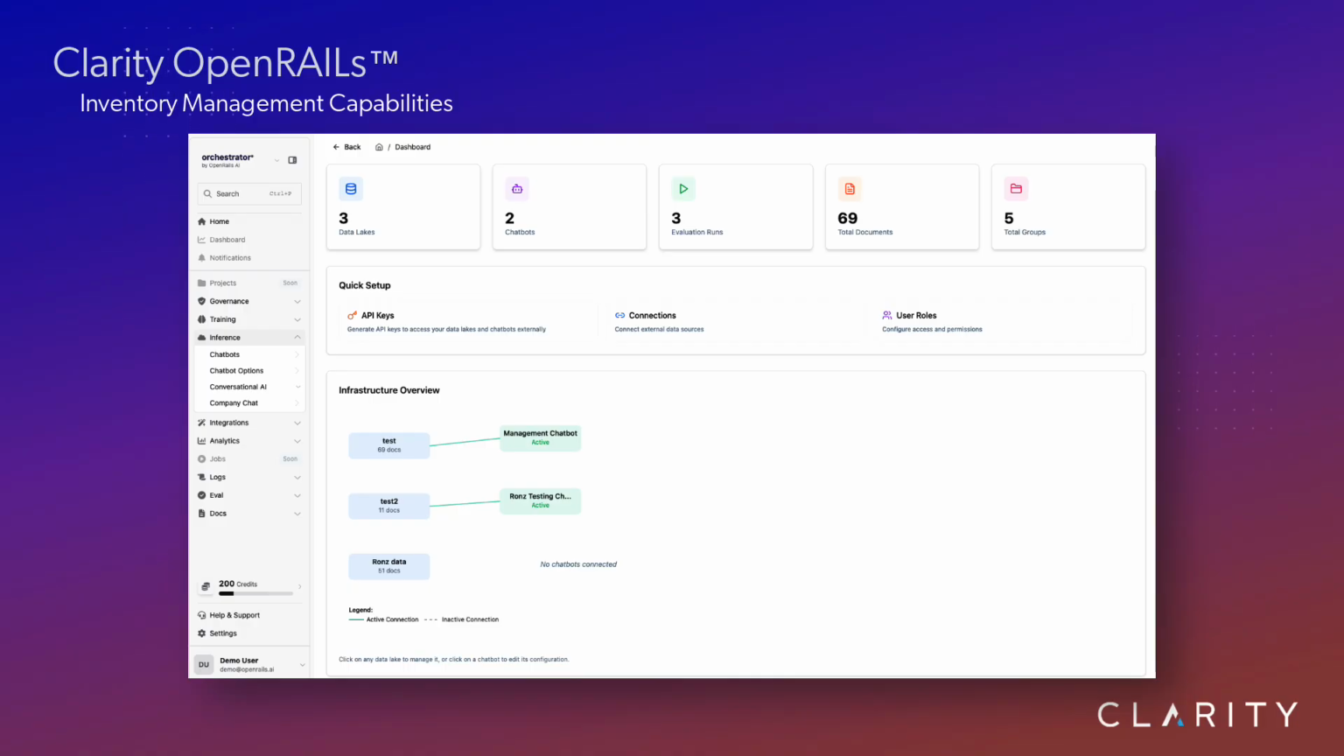In this video, we're going to take a look at OpenRails' company-wide chat feature. OpenRails is a highly secure and scalable AI management platform that can manage many simultaneous and disparate AI projects, each with their own purpose, security, and even using different LLMs if desired.